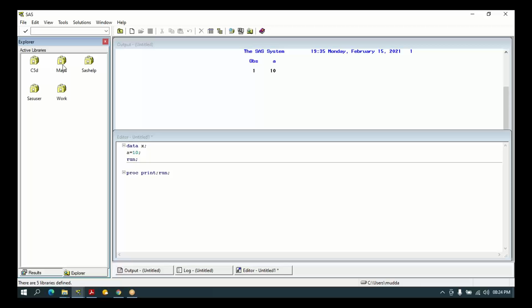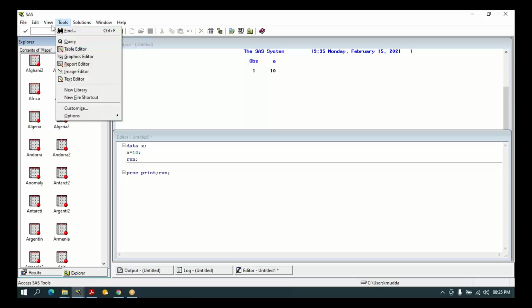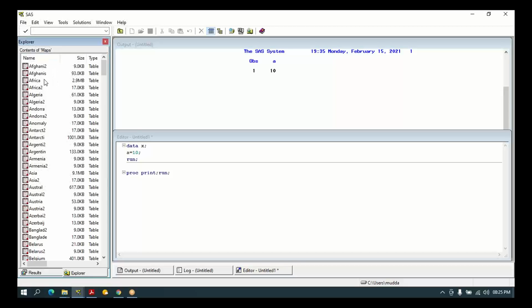So this is Maps. It means information related to all the maps is stored here: information about all the countries, their geographical location, their population information, their zip codes, and city-level information. If you go to Maps, you can see Afghanistan-related information, Africa, Asia, all the countries' related information here.